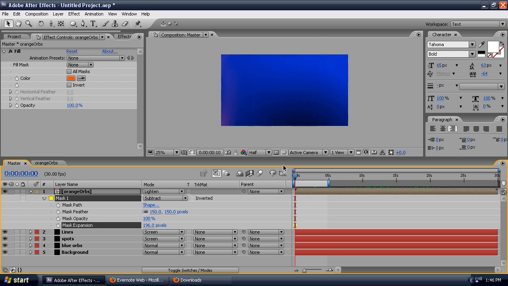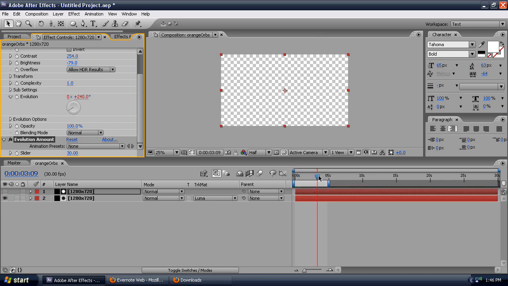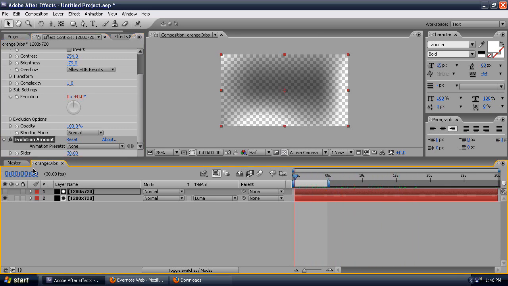Let's do a RAM preview a second and just make sure it's moving fast enough, because we don't want it to be too slow. And they are moving a little bit slow. So let's go into our orange orbs. Let's change our amount here to like 30, so that'll speed up how fast those are moving around.